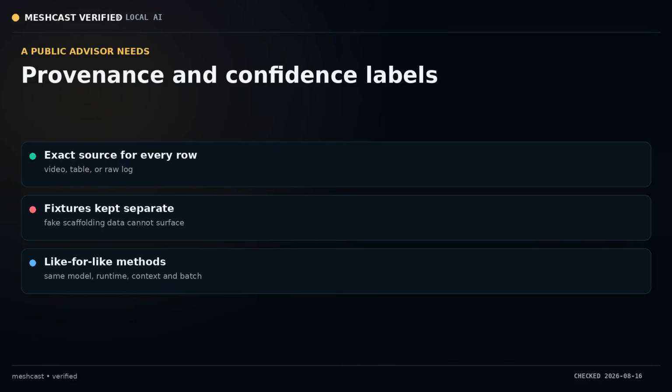That honesty matters. But a public recommendation tool needs stronger guardrails than "we will tune it later." It needs provenance, confidence labels, normalized tests, and a hard separation between fixtures and verified measurements.